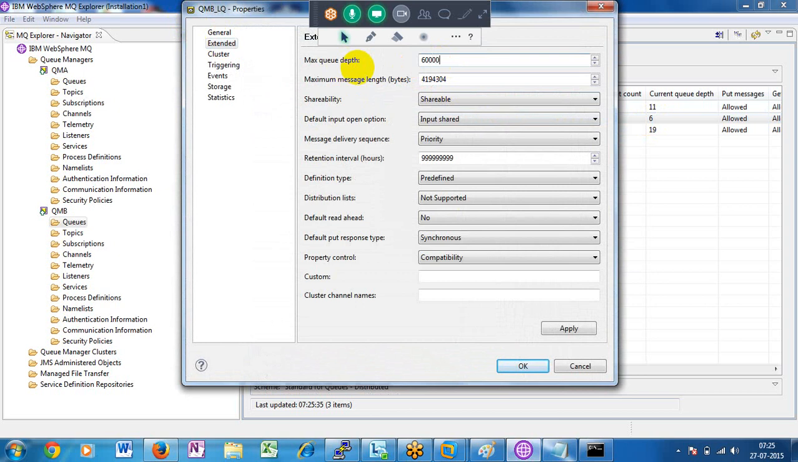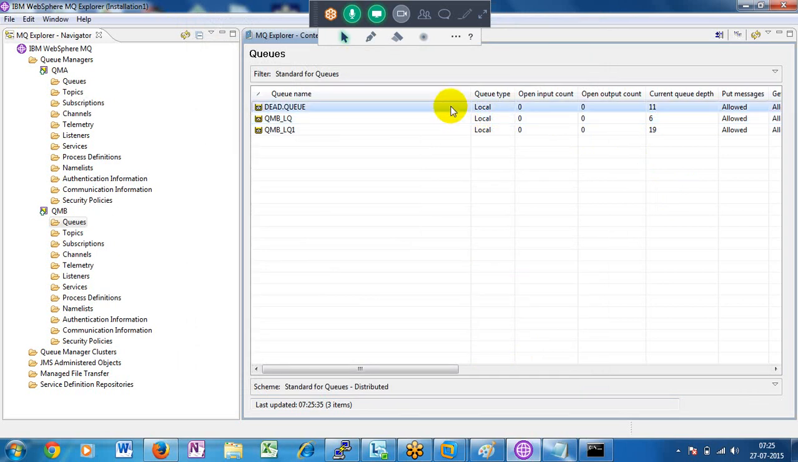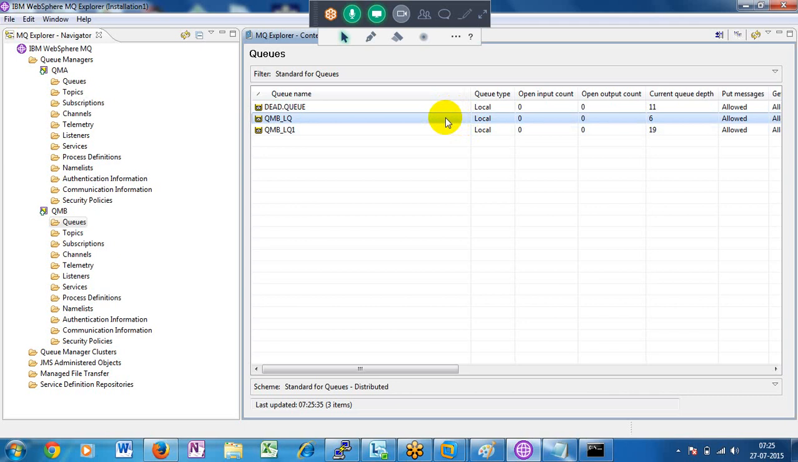And we have to change the queue depth. Now I have changed the queue depth, but what exists in the dead letter queue, those messages cannot be routed to the destination queue automatically. So to route the messages from the dead letter queue to the destination queue after fixing the issue, we have to use a concept called dead letter handler. Using the dead letter handler, we will route the messages from the dead letter queue to the destination queue.